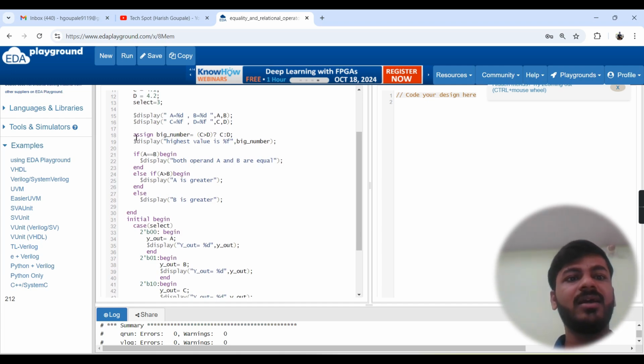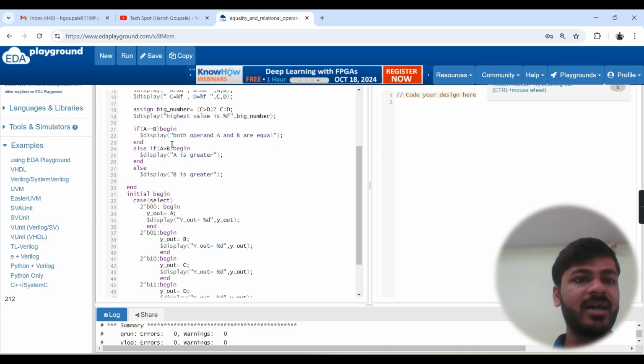And then here you can see I have used a conditional operator. Assign big number is equal to, if c greater than d, if it is true then c will be assigned to the big number, if it is false then d will be assigned to the big number, and I have given a display statement. Below that I have used if else selection statement where I am checking whether a is equal to b. If it is, then it will execute the display statement, both operand a and b are equal. Else it will jump to the next condition and check whether a is greater than b. If it is, then this display statement will be executed, a is greater. Else the below statement, b is greater, that display will be executed.